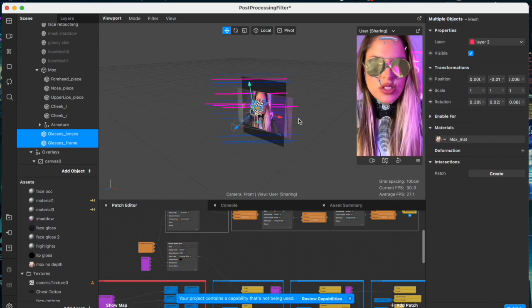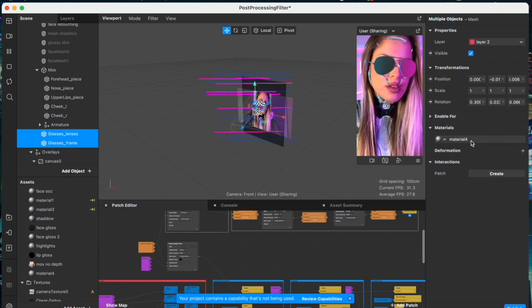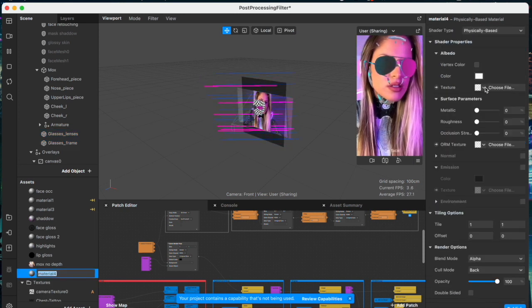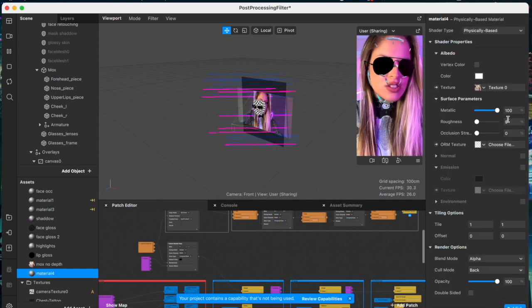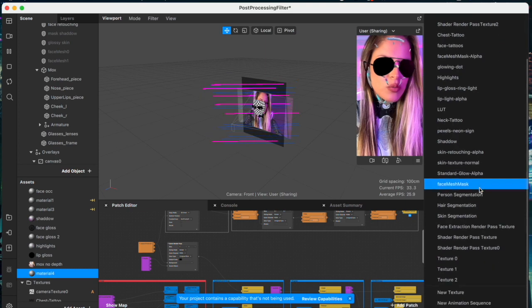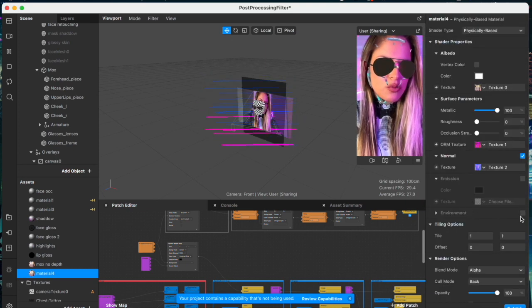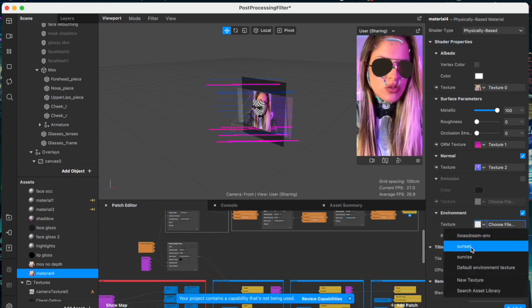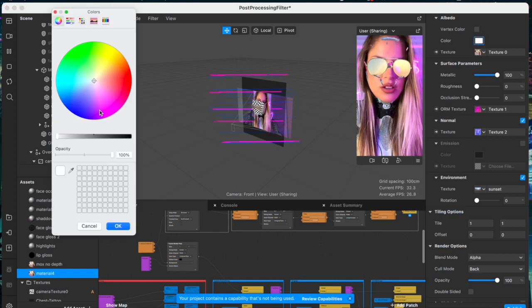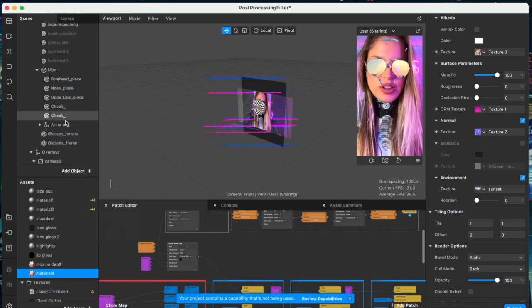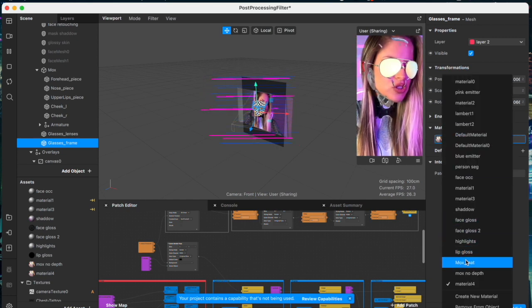So now for this material, I'm actually going to do another material for the glasses. And I'm just going to set this to physically based. Again, the same settings, texture 0 here. Normal is the same. Or use that one. And then for the environment, I'm going to set it to the sunset. And I'm just going to change the color. Actually, just for the frame. So I think for the frame, I can use the original Mox material.